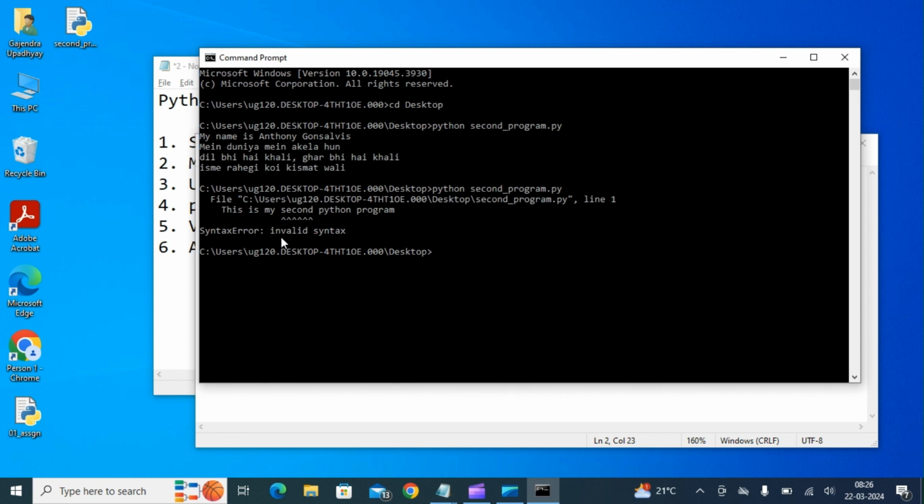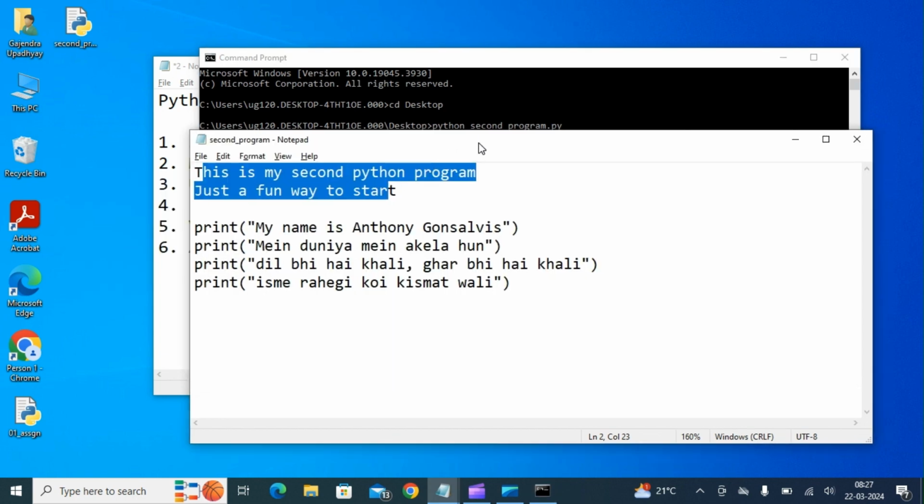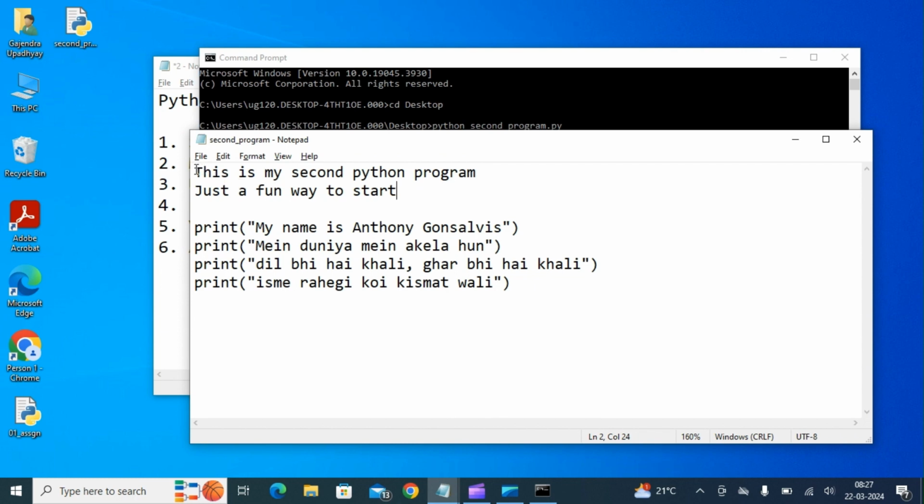It says invalid syntax. Why invalid syntax? Because this is not the way to write comments. In Python, whenever you're writing a comment, you start with a hash. A single hash indicates that this is a comment and Python will ignore it. But a single hash is for a single line. We have two lines of comment, so we'll add a hash again here.